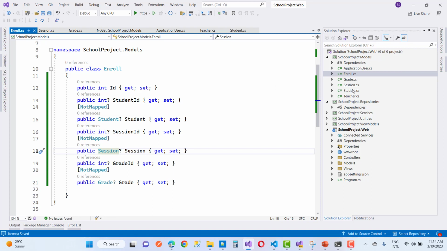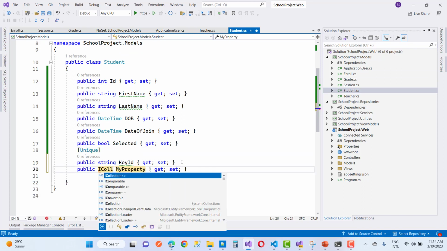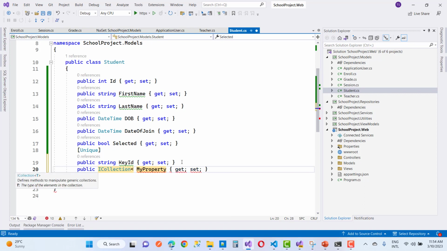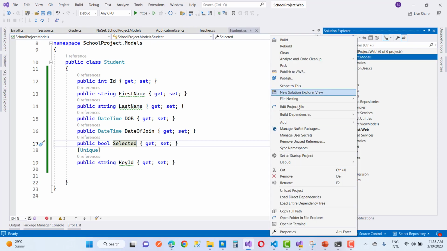So just open the student table first of all, and here I'm going to add a property, ICollection, and that property is enroll, and that is the next one. Okay, so similarly I'm going to change some other properties. Wait for some time, and I'm going to add a new class for the teacher and the session. Now I'm going to add a new model, assign grade, right?